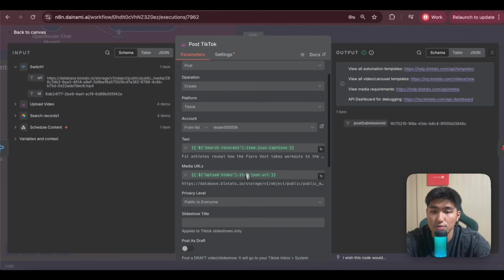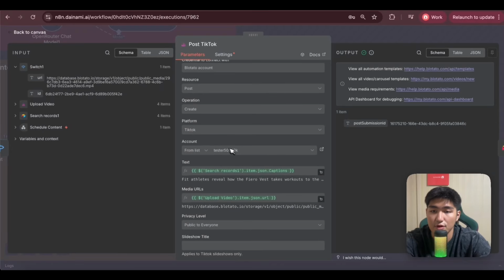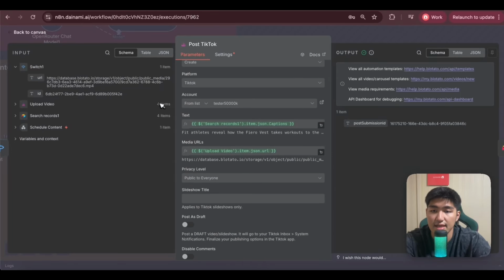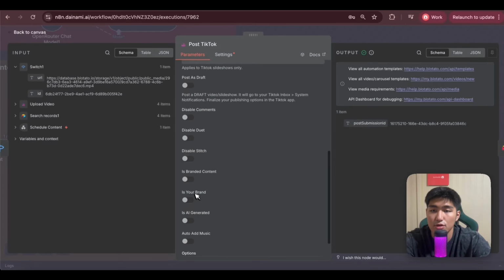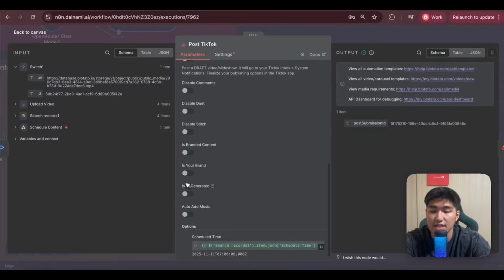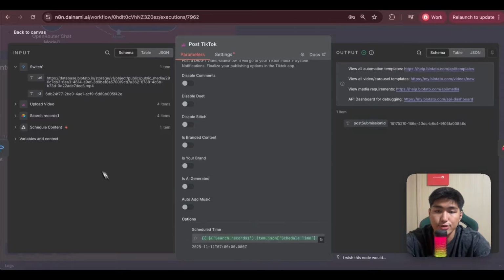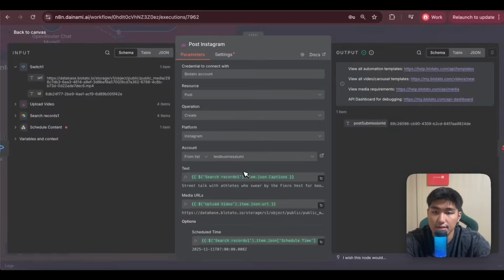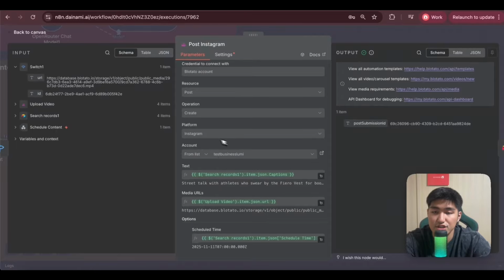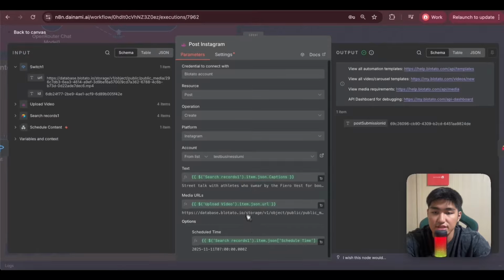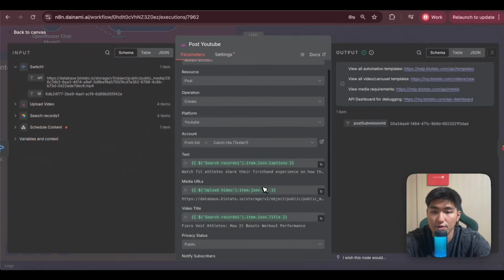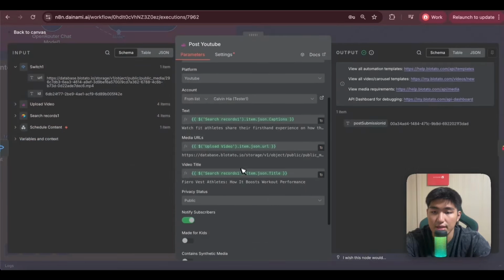So for TikTok as well, I just connect to the TikTok platform, choose my TikTok account. I have the text and the media URL sent over. You can also set different settings as well. If your video is AI generated, you can turn it on. You can also auto add music and so much more, and also add in the scheduled time as well. And the same thing for Instagram. This time just change the platform and account and change your settings. Lastly, for YouTube as well, the same thing, choose your account and you are good to go.